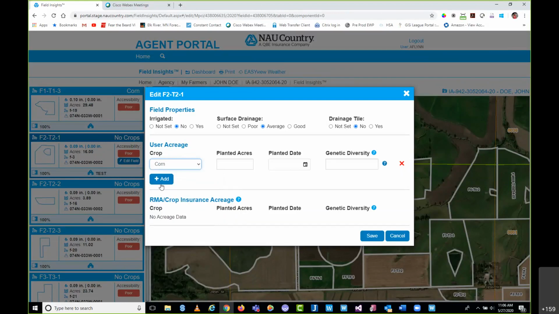No problem. I selected add. I select my crop. Key in my planted acres, you can key in anything here. If there's a matter of questioning how many acres are on the field itself, the actual field acres, that's represented right there in the background. That's what that 16 is.